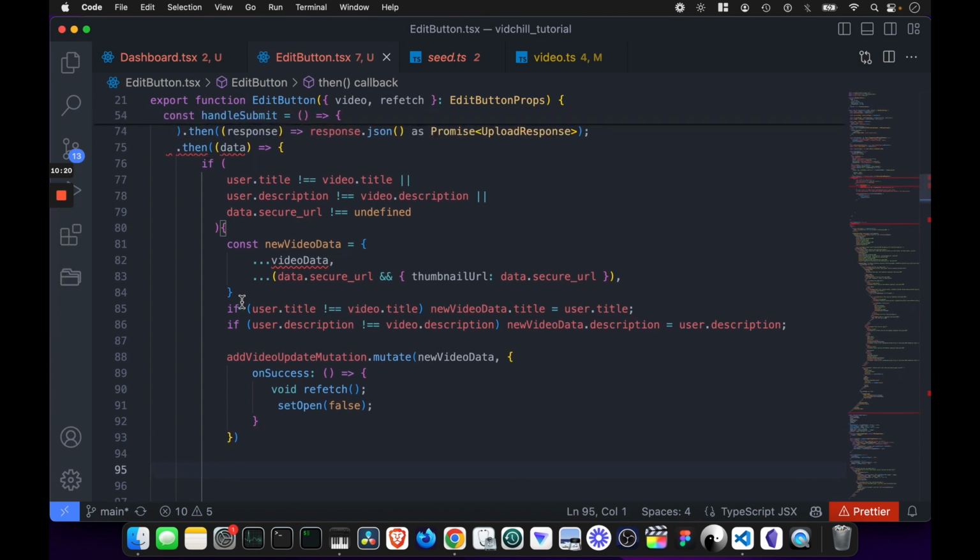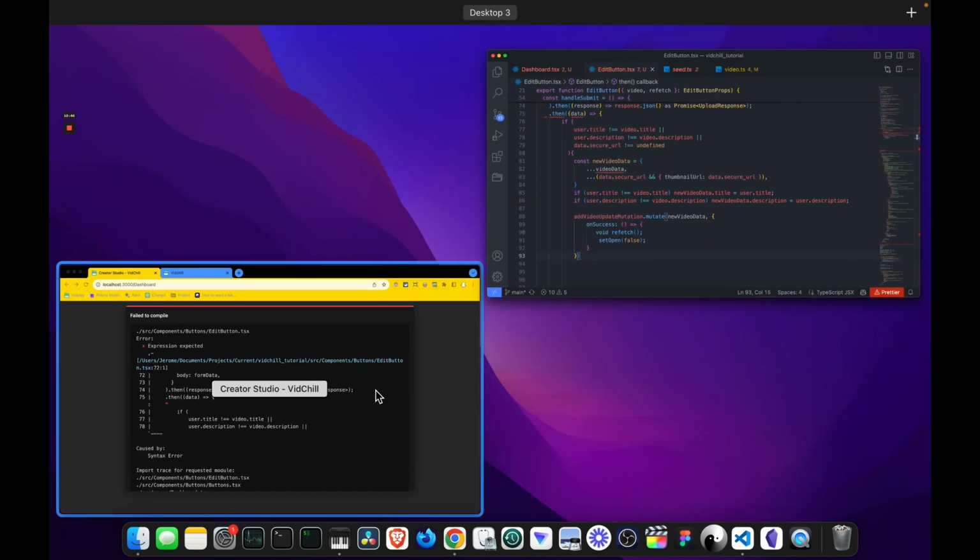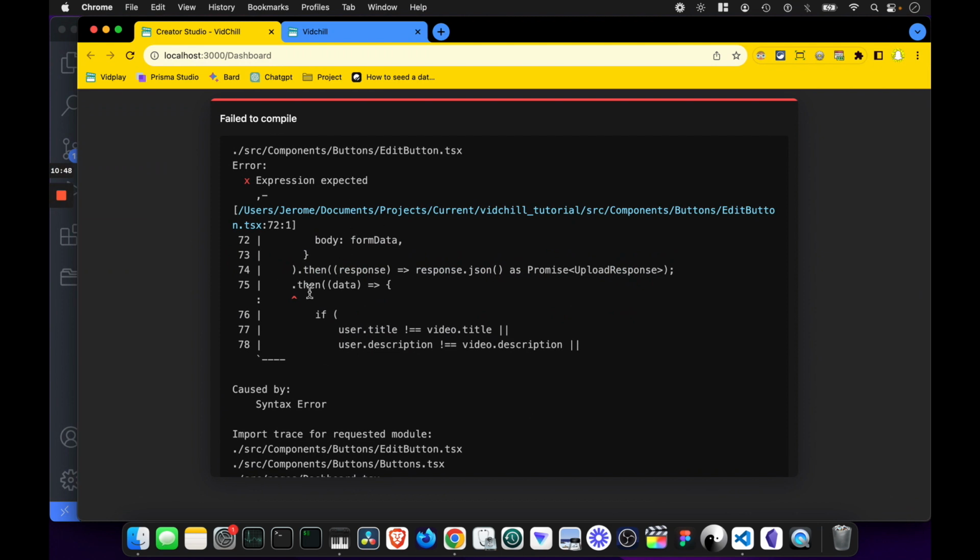Cool. So now this is only going to add to this new video data if either title or description is changed. That's what this is doing. And if only data.secure URL has changed, the thumbnail URL has changed. That's what we're doing. So for example, we have to just add a couple more types.